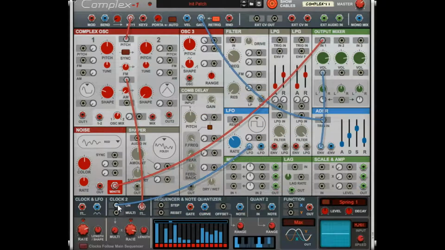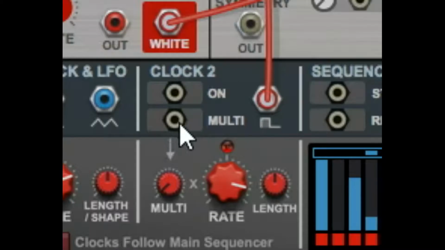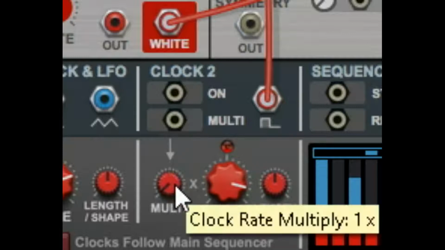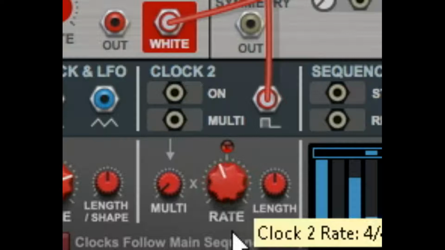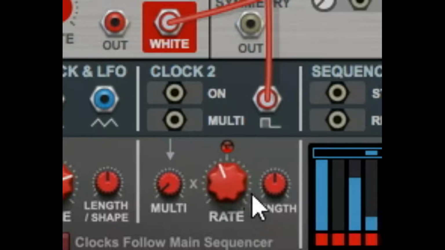Right underneath your on is the multi. And that relates to this multi knob. You can see the arrow. And if I go to this, I've got 1 time, 2 times, 4 times, 8 times, 16 times. And it's a multiplier. So with this multi, you can just adjust your rate.